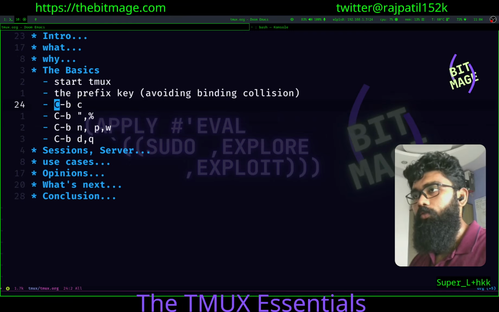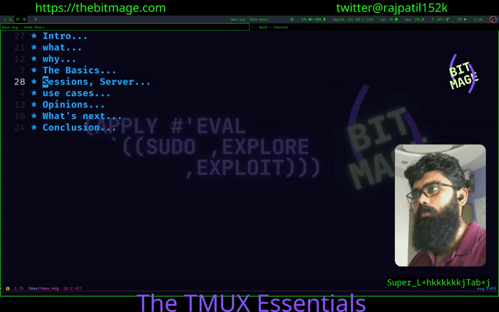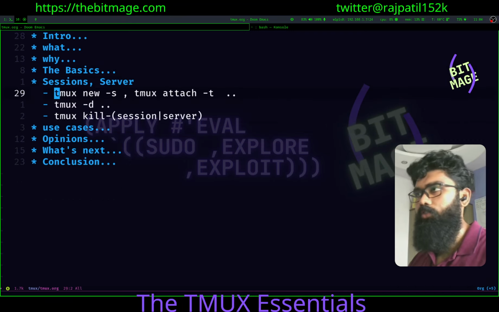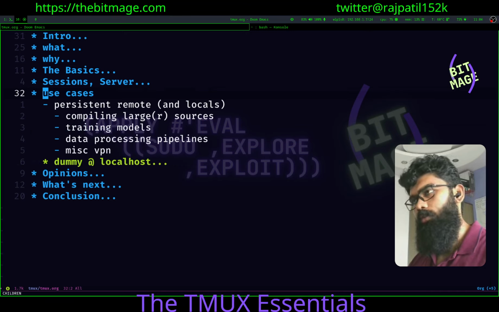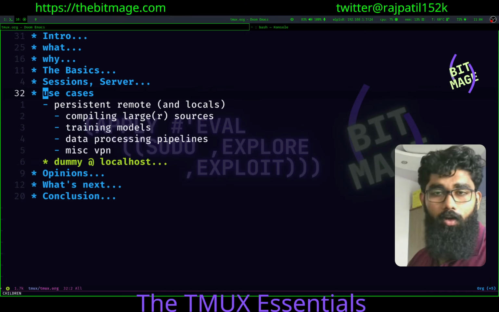Let's go back to Emacs to see what all we have covered though. Okay, I talked about sessions, attaching, detaching, killing sessions on servers. That's done. We're on to the use cases now. So, of course, some qualitative use cases.